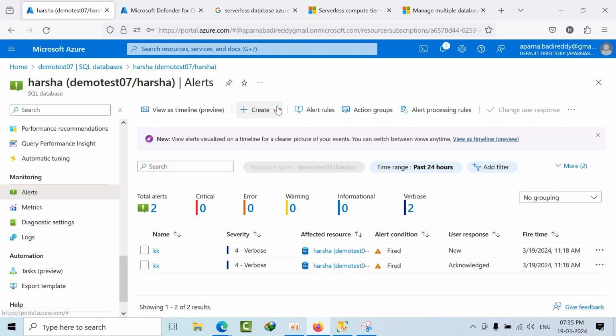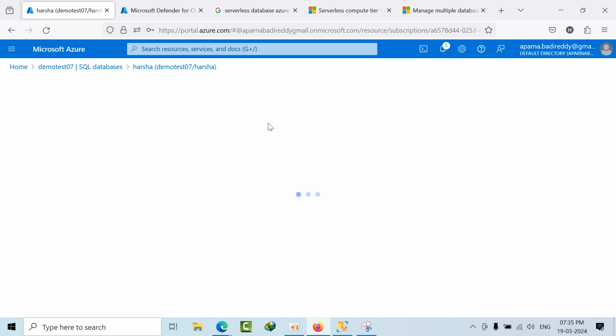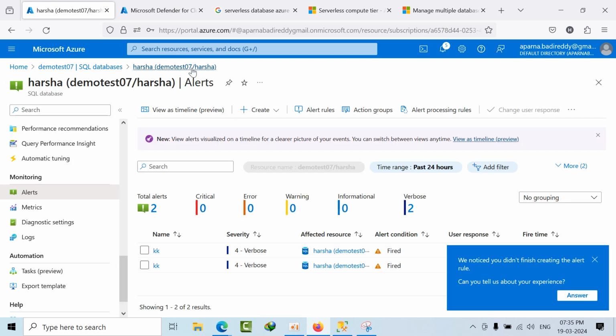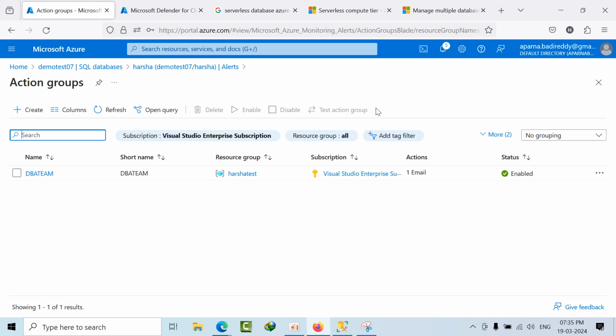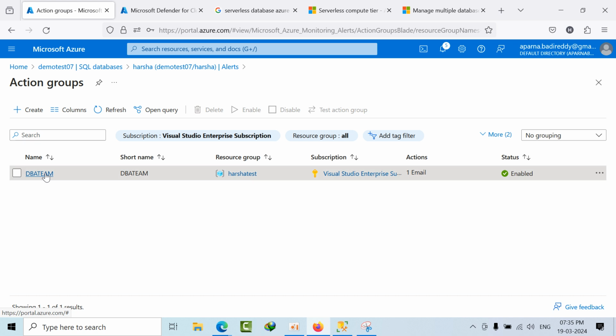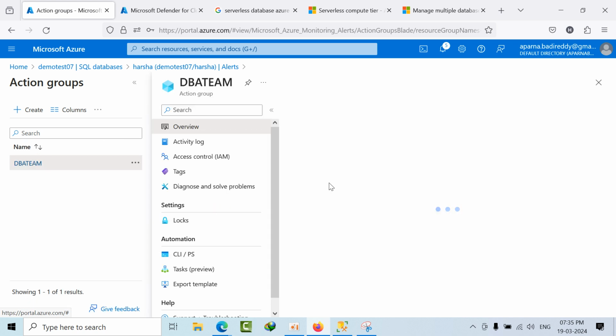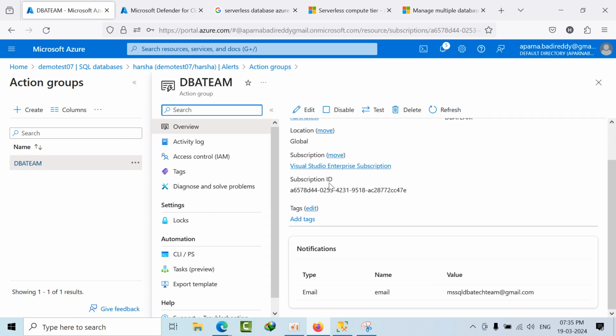Okay, as of now I will create an alert, but before that I need to create the action groups. What is meant by action groups here? It defines to whom I need to send the emails. Previously I created a DBA team, and in the DBA team I added my email address, this Gmail address.